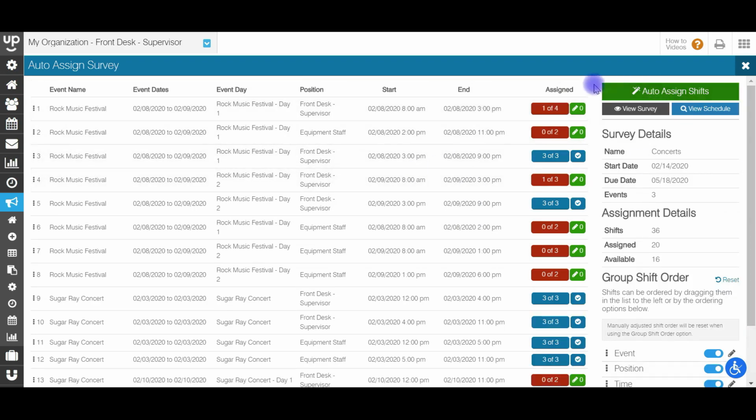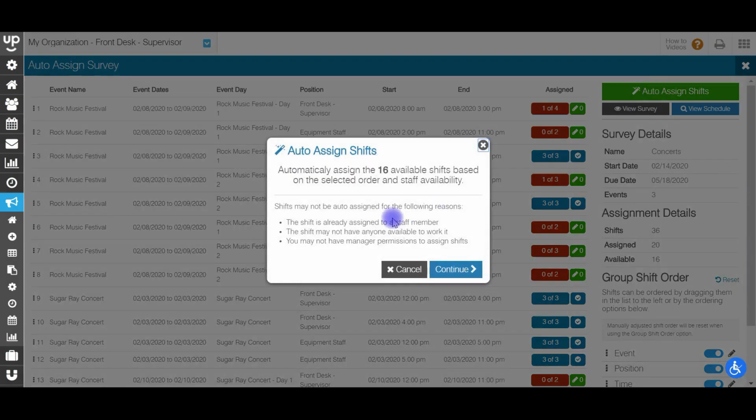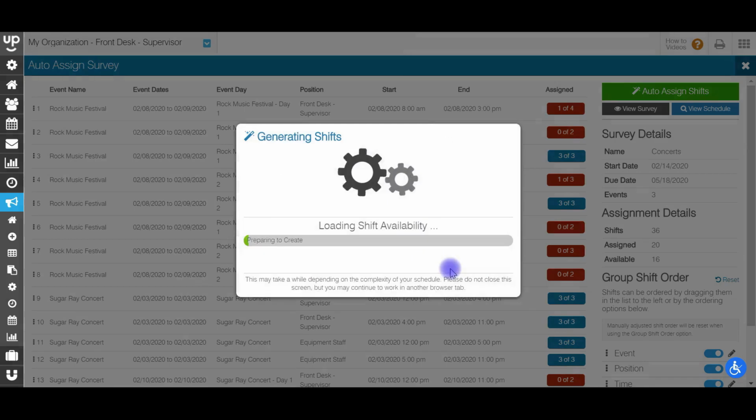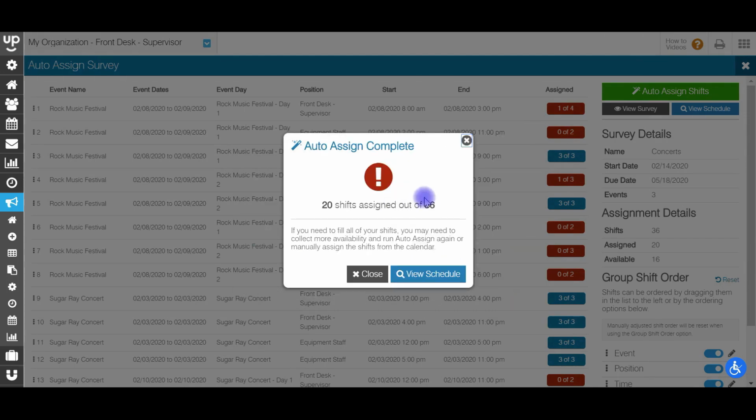Once everything is good here, you can go ahead and select auto assign shifts. And it's going to automatically assign the 16 shifts that are available. And it's going to give you a warning here that shifts might not be auto assigned if they are either assigned to another staff member, or if you don't have anyone available to work these shifts, or if you do not have manager permissions to assign shifts. So there's just three reasons why this might not go through and leave some shifts as still available. And you click on continue, and it will tell you how many of the shifts you actually assigned.